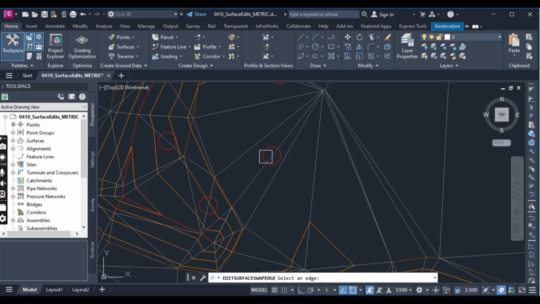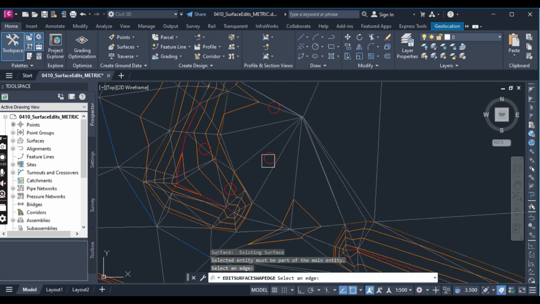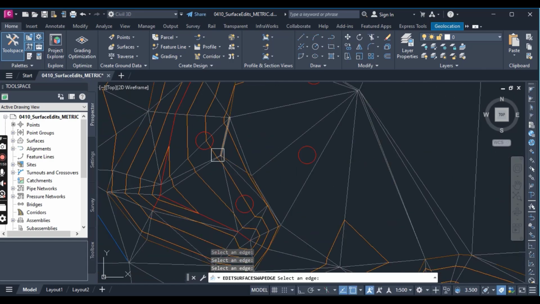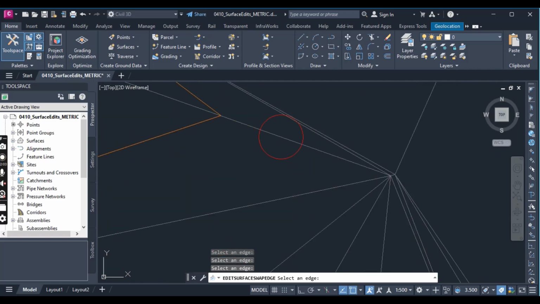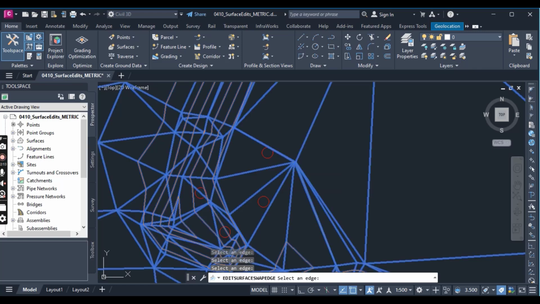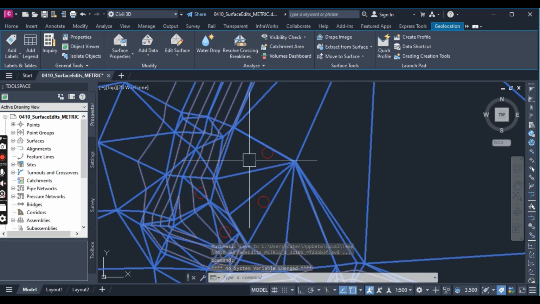Now place the pick box inside each circle and you will see the changes. It will immediately change the contours. Press enter when you have finished selecting edges to complete the command. You may pan around and experiment with this command even further.